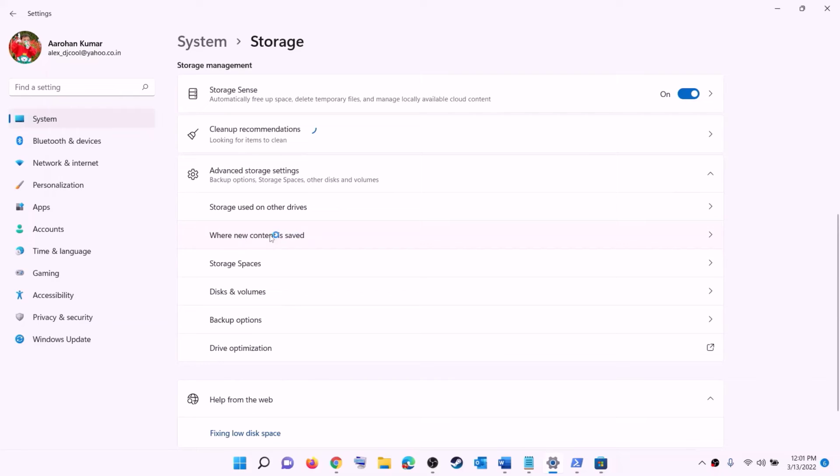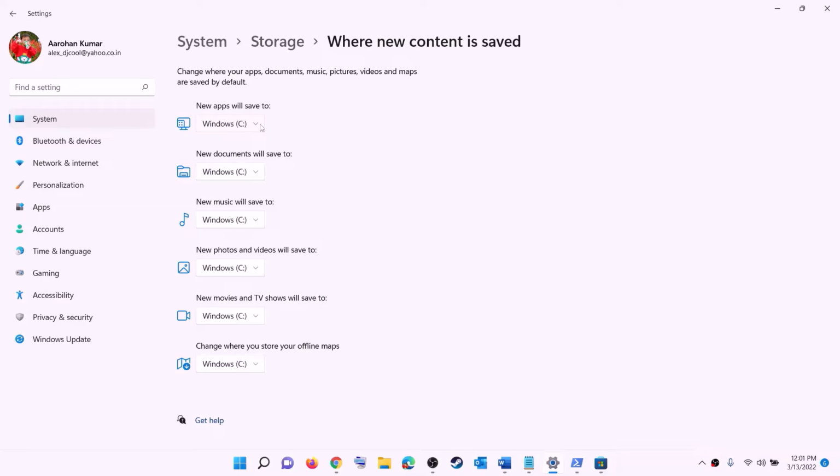Click on it. Now over here, if you're installing the game to C drive, click over here and then select a different drive. Right now, I don't have any other drive connected. So if you're trying to install it to C drive, then you can try different drive. So click on this down arrow and select different drive.